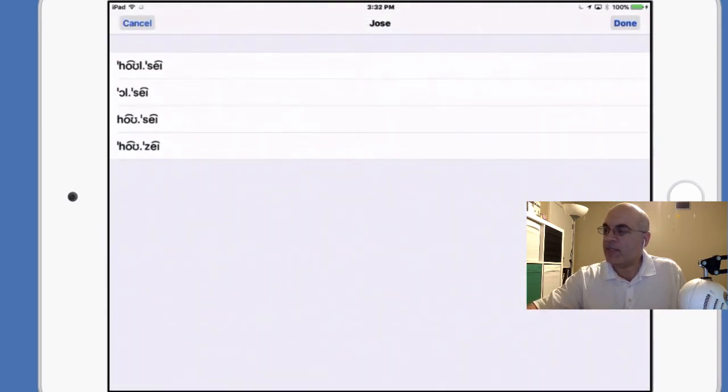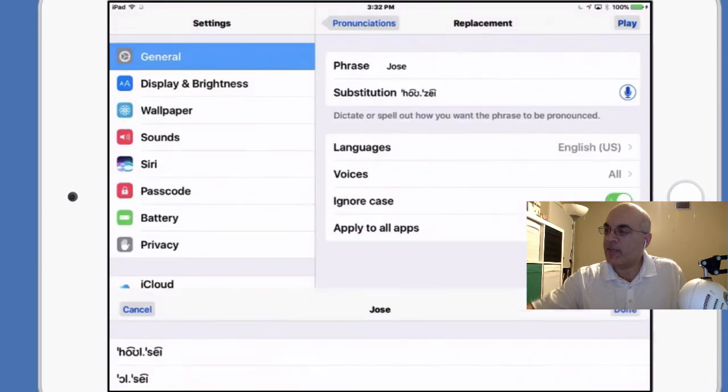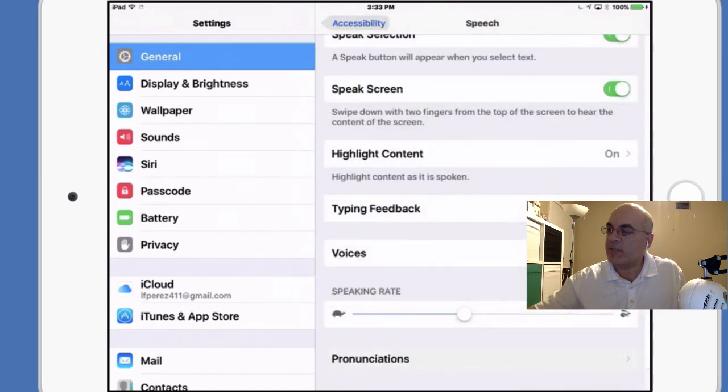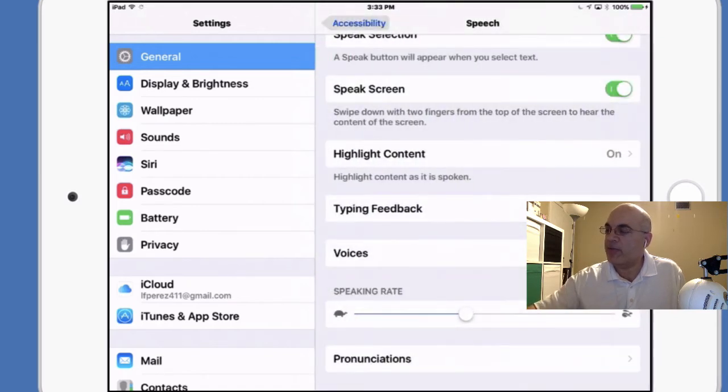You'll get a few suggestions here, so I'll just have to tap, and I know that the last one is the correct one. Jose. Then I'll tap done, Jose. and then I'll hear pronounced correctly or as close to the correct pronunciation as possible. That's definitely a lot better than the original. So that's how you create a new pronunciation with a new pronunciation editor in iOS 10.